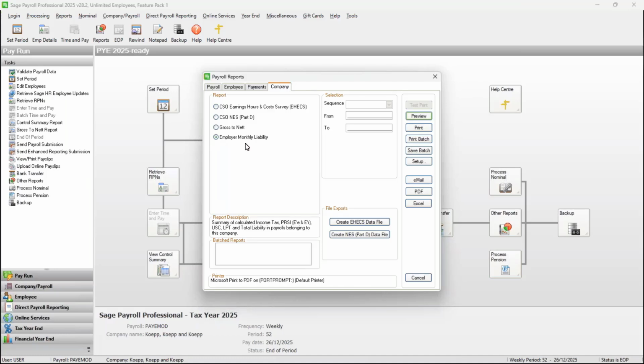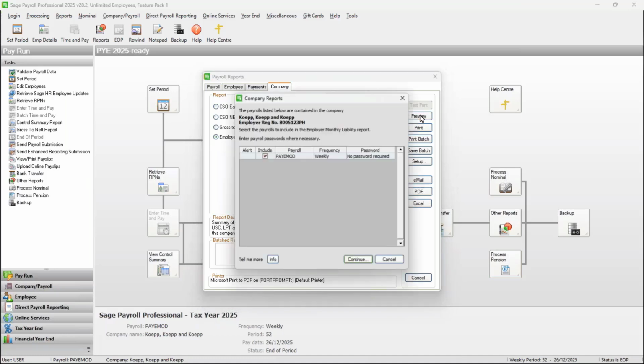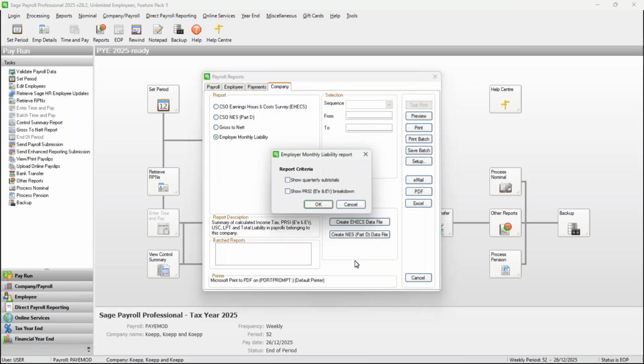I'm then going to choose Employer Monthly Liability. And if I preview this report, it is then going to ask me which payrolls I want to include in it. So if I did have maybe a monthly payroll as well as a weekly payroll, I would need to include that as well if I submit that with the same ROS certificate, and that way I can compare like for like. But in this simple example, I just have a weekly payroll, so I'm going to click Continue, and we have options to show subtotals and breakdowns if we want to.